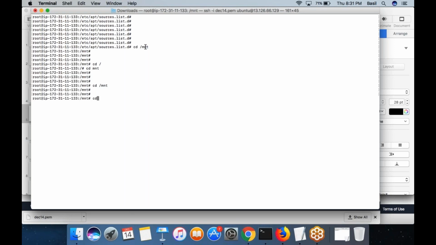Or let's say I want to go to this sources.list.d folder. There is no need to type cd slash, then cd etc, then cd apt, then cd sources.list.d. It will work, of course. So either I can run these four commands, or I can simply type cd slash etc slash apt slash sources.list.d. I can run this single command to go to this particular folder.